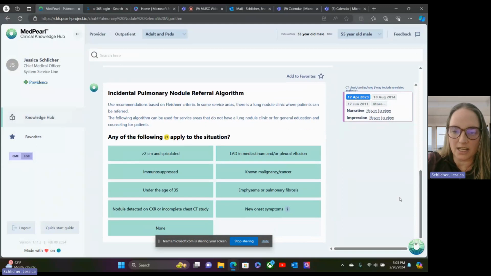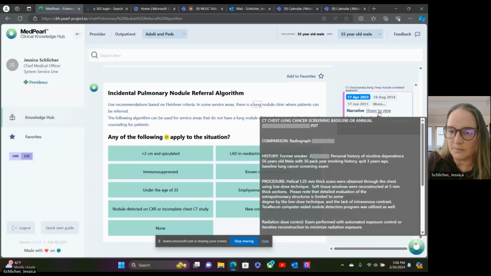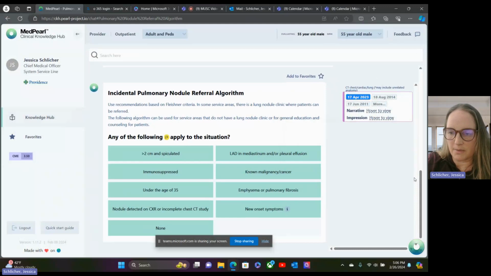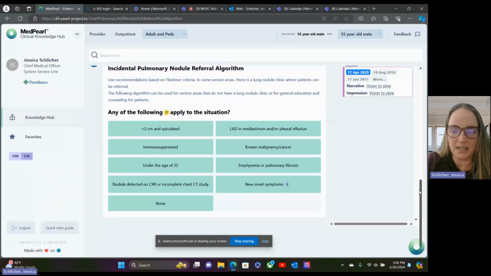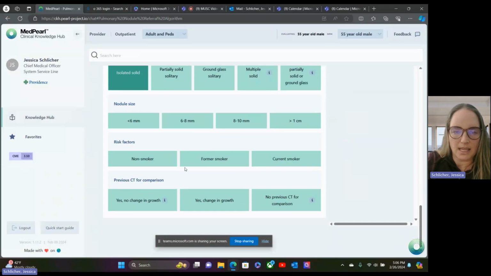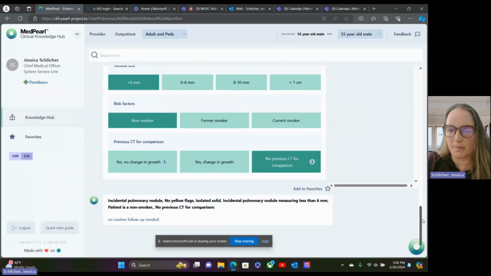So I'm clicking on an incidental nodule, and Pearl is aware of the patient's chart that I have open. So it's going to tell me all of the CTs that are in the EHR. So that's the key part. The patient-specific data is on this side, and then this is the algorithm that was created from the best practice guideline. So for this patient, there's no crazy things happening. It was an isolated solid nodule. It was small. She's not a smoker, and I had no previous CT. So quickly I can put in the things that are most relevant for my patient.